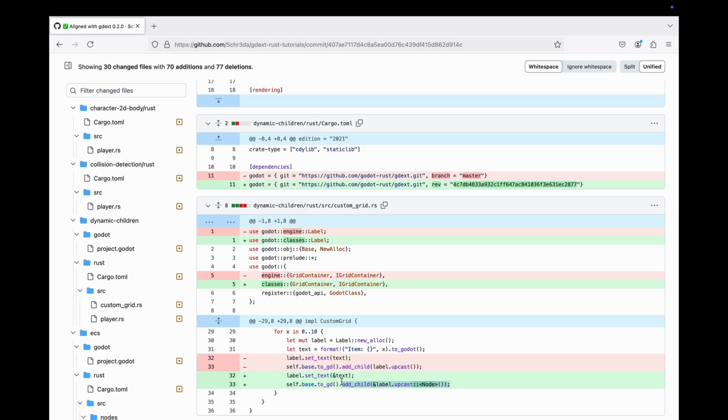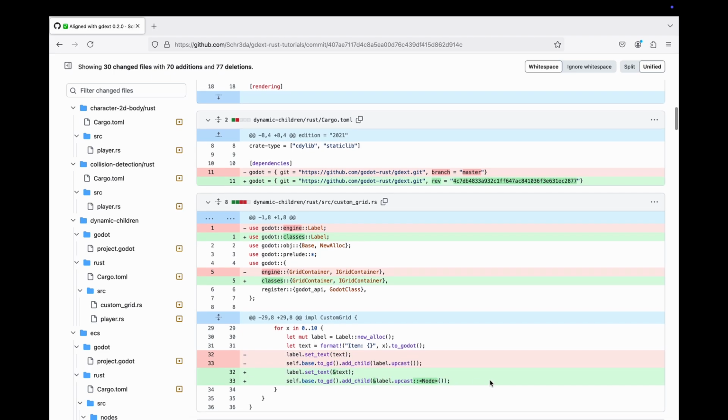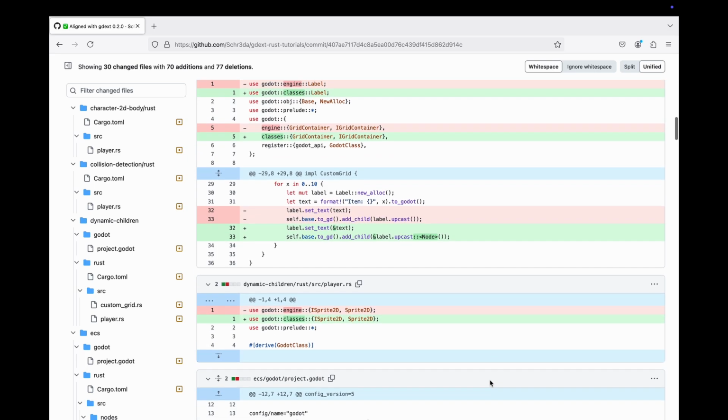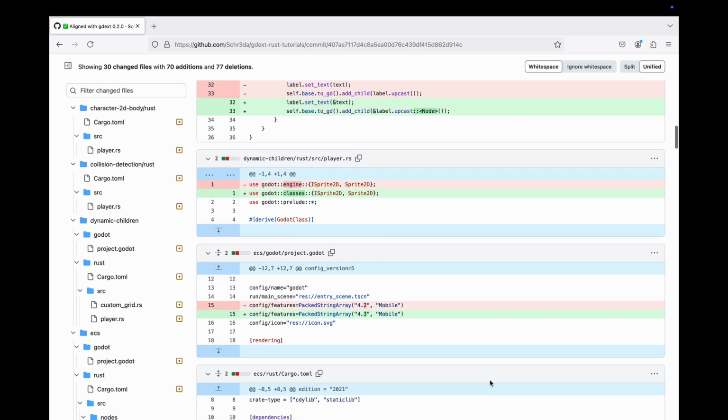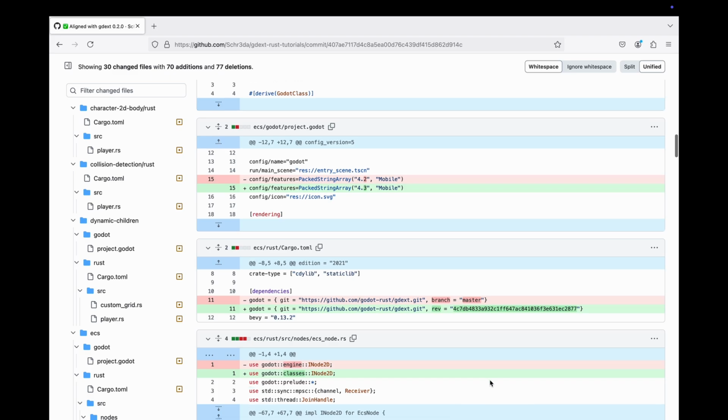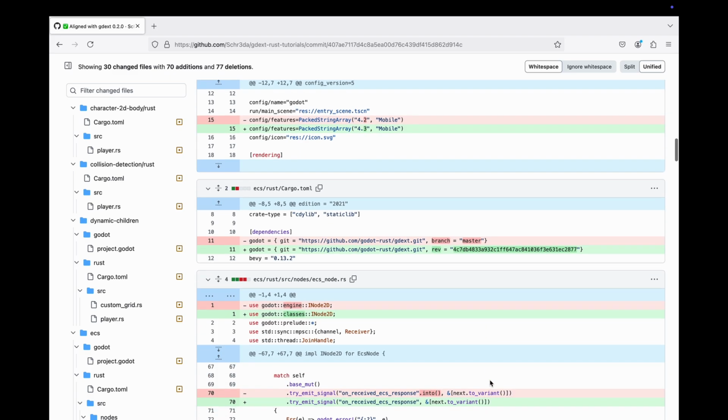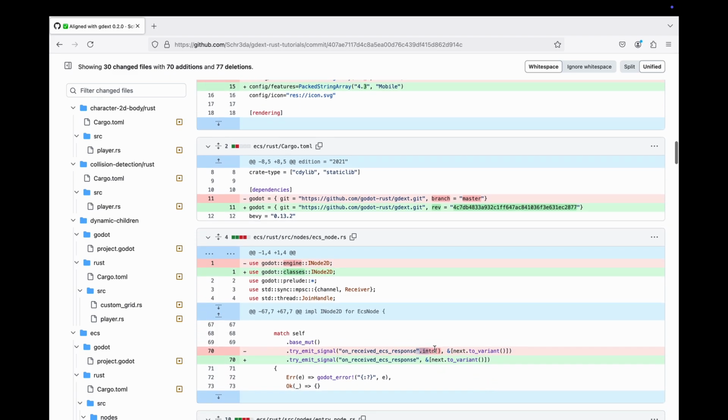Another big change was that instead of passing by value, you need to pass a lot of things by reference, as you saw here with the label. So add_child is now passed as a reference. Also for the upcast, ensure that you are passing a proper type for it.